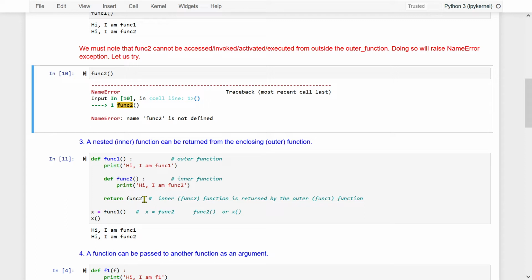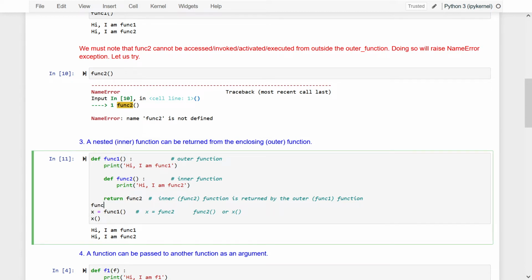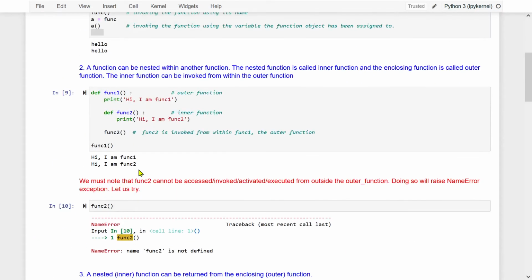If you write here outside, if I write somewhere here func2, it is going to give me an error. Okay, so that is a workaround. Invoke this, return this, and then store it in a variable, and then write the variable followed by parenthesis, and that is going to invoke func2. That is the way you go about it. So this is another point that should be kept in mind. All these things are going to get used when we are going to write our decorator, right?